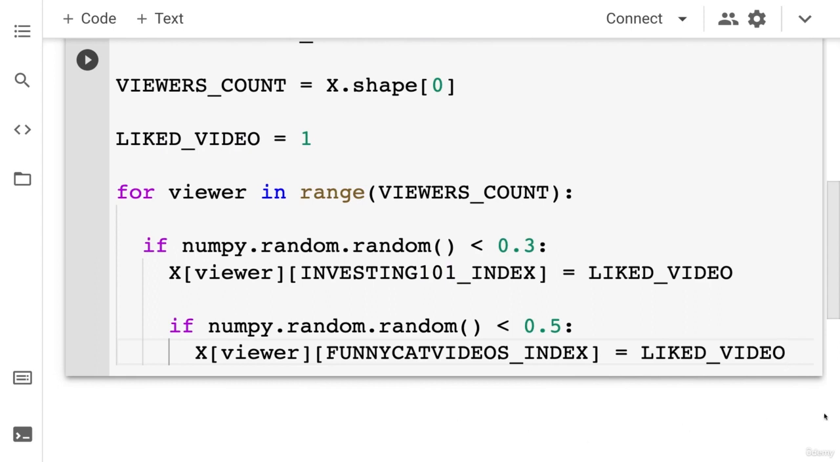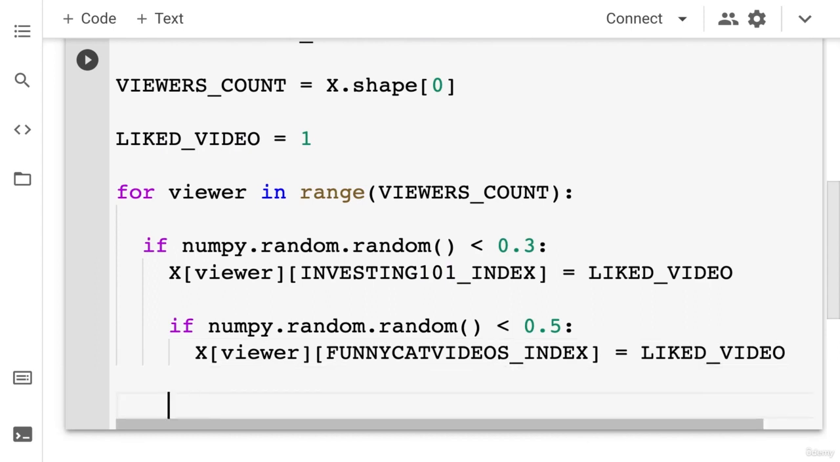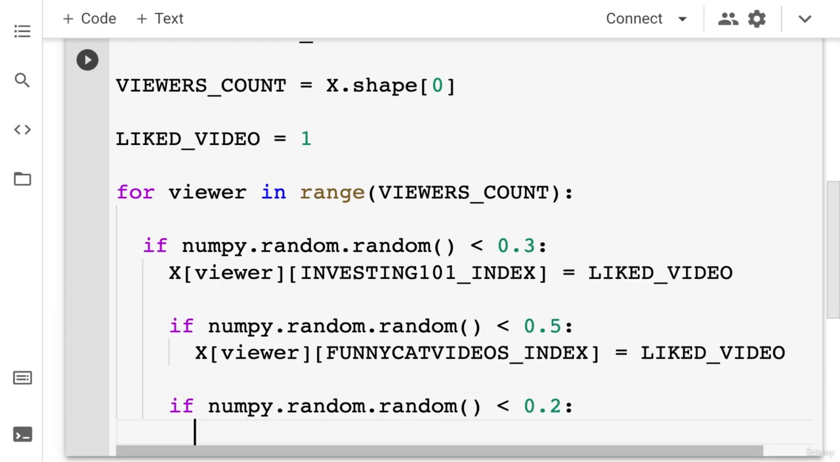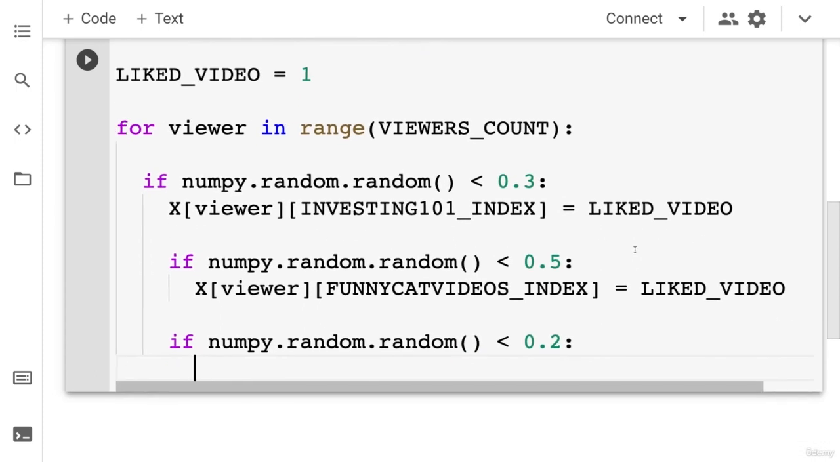Next up, let's keep going, and let's add another nested if statement. Let's say if numpy.random.random is less than 0.2. All right, then I am going to say x at the current viewer at our next column, which is going to be column index 2. We'll set that to equal 1.